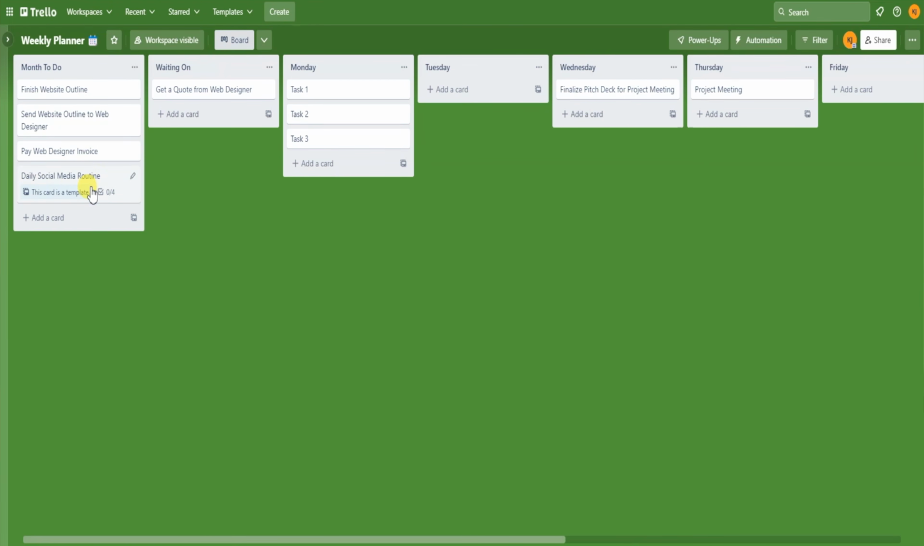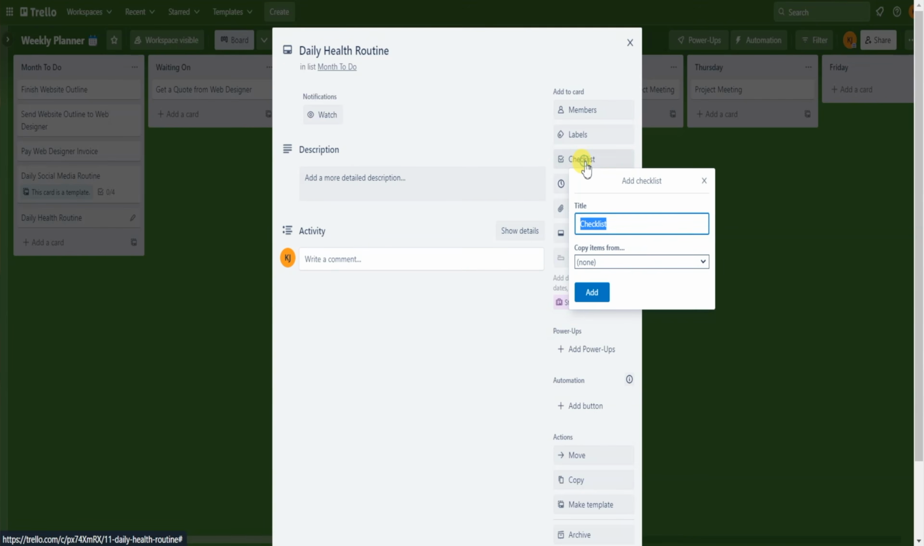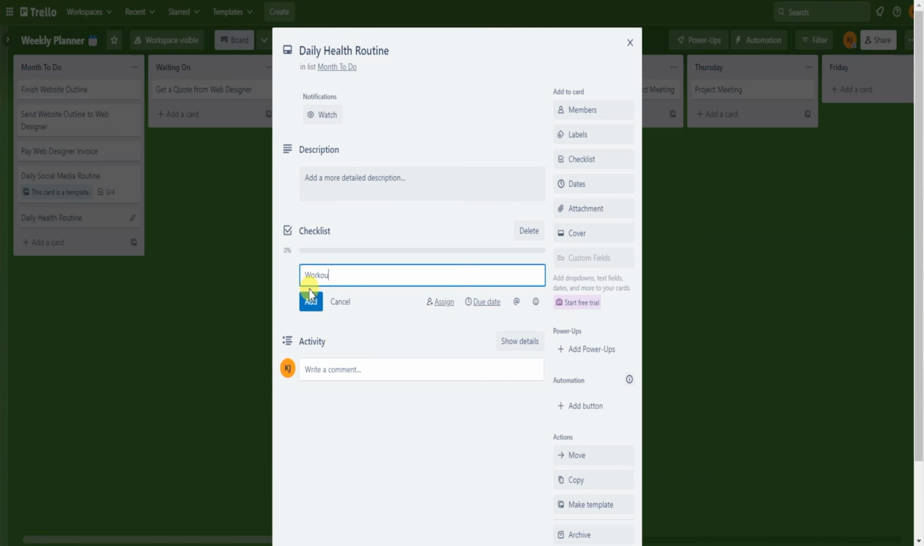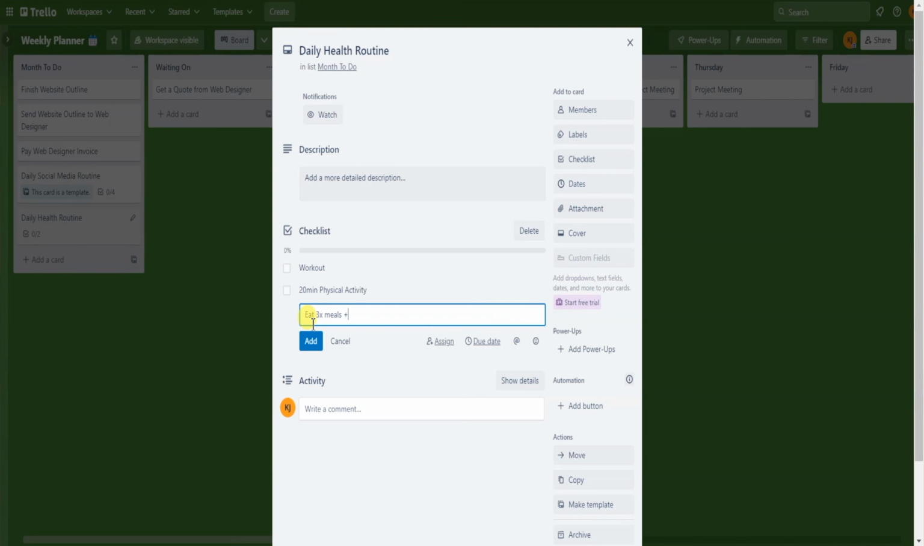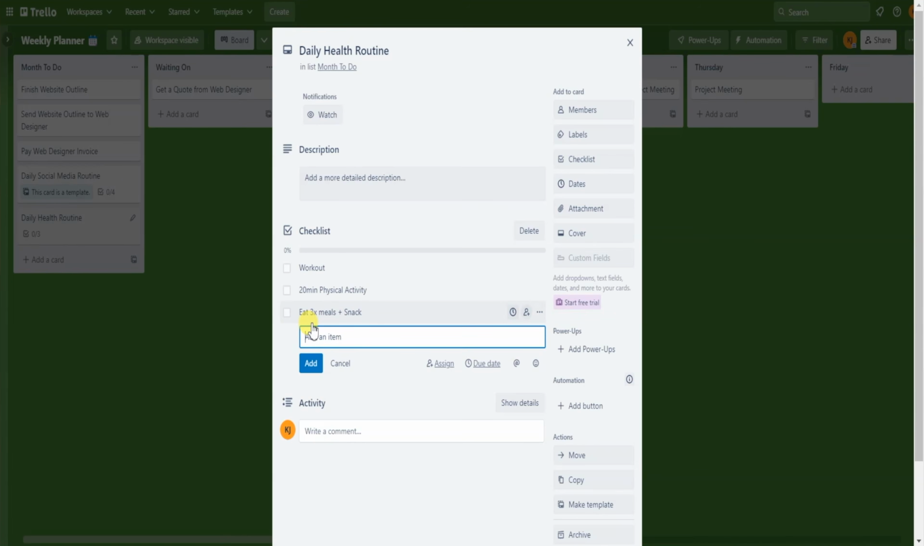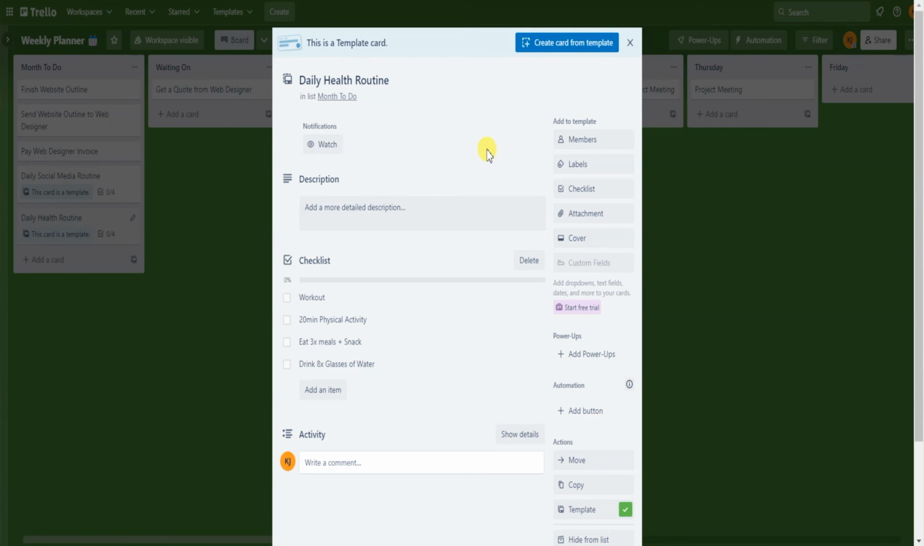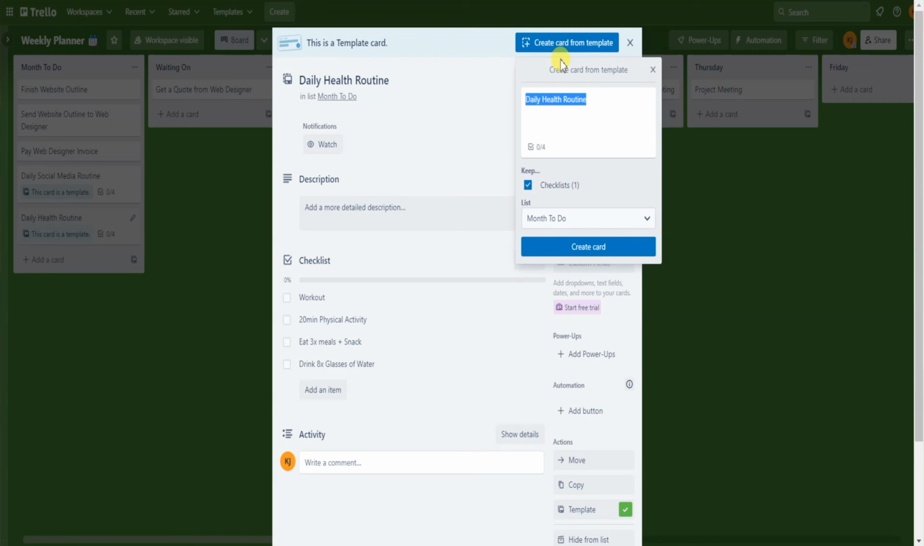Now let's talk about the personal side. Or if you're working on your health, you might have a daily routine that you do, it could be a morning routine, so you could put health routine. Under that, for the checklist, you could put workout. From there, you could put 20 minutes of physical activity, like if you go walking throughout the day. Eat 3 meals plus a healthy snack. And finally, drink 8 glasses of water. Once those are in your card, then you can make it a template again by clicking Make a Template. And from there, you can just create the card over and over to make sure that it's done each day of the week.